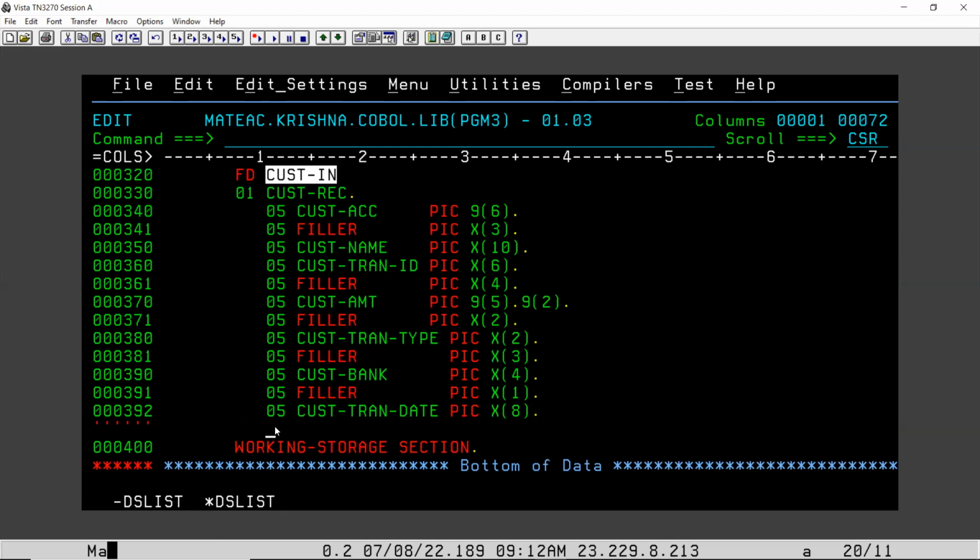So the remaining space we are not using. So we have to use filler in here. So 100 minus 57, how much will it be? 43. Yeah. So this will be filler space.